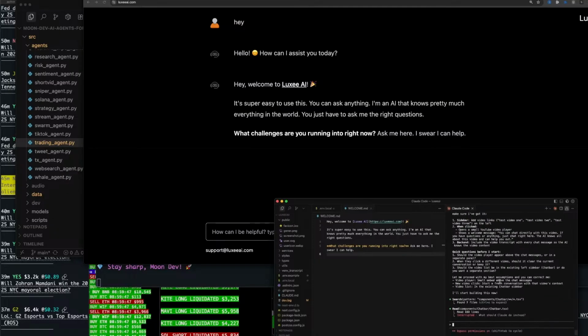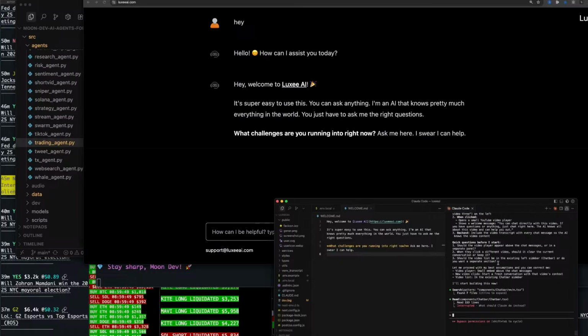Quick questions before I start. Should the video player appear above the chat messages or in a separate panel? It should appear above it. I feel like in line with it will essentially be the video up top and then the chat below. It will squish down the chat a bit, but that's okay. Because it'll be like, now I'm watching this video and learning from it, but I can also chat with it and ask any questions.